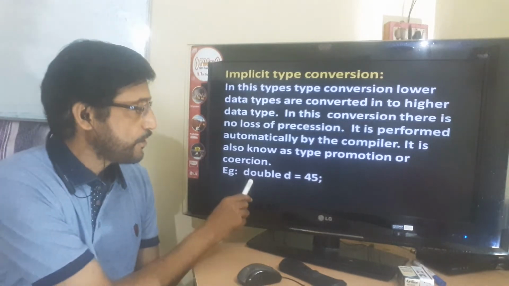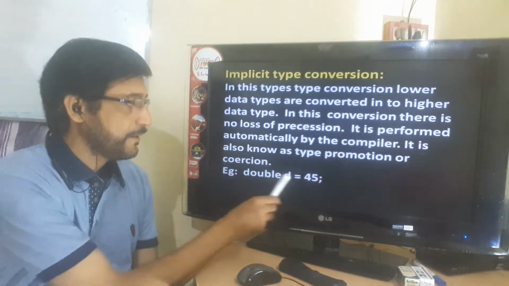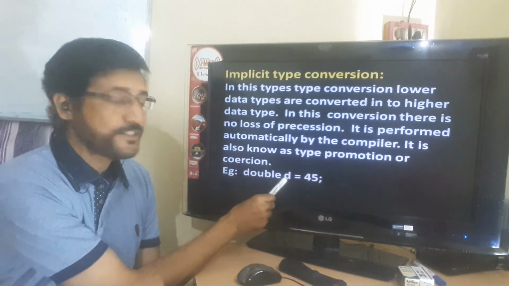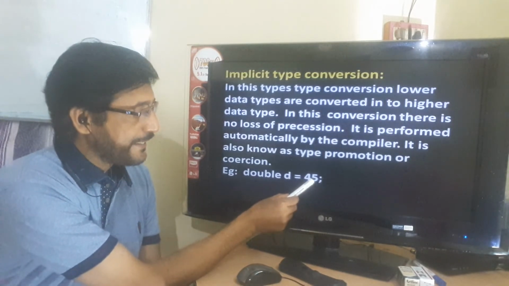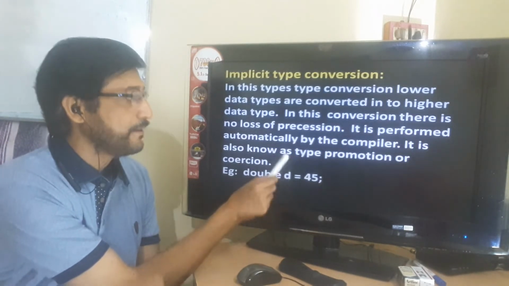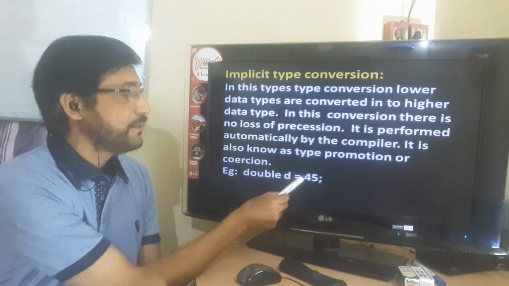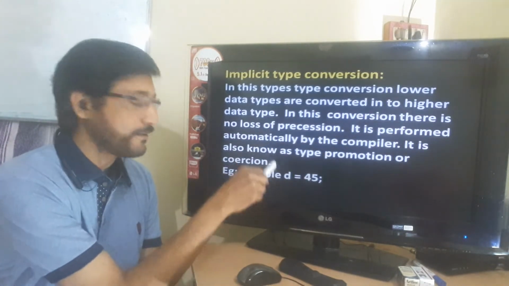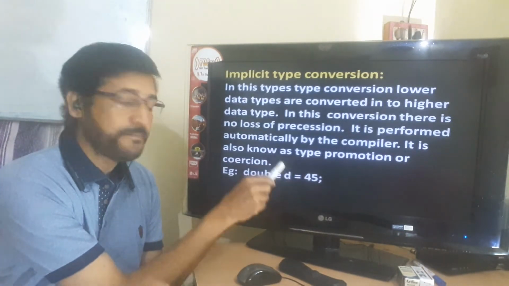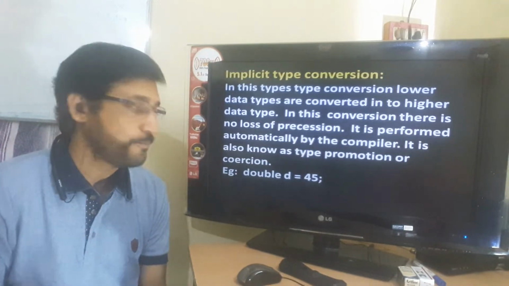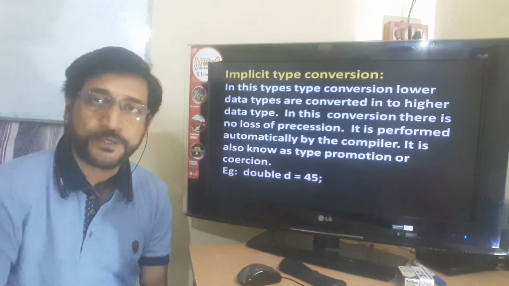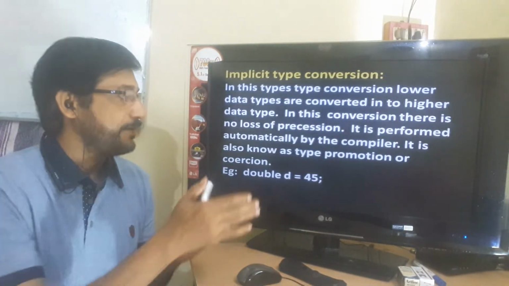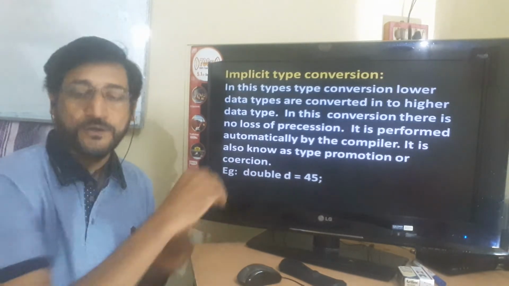So in this case, say double d is equal to 45. 45 is integer, d is of type double. So easily I can store 45 in d. When 45 is stored in d, automatically 45 will be converted to double. So the value of d will be 45.0. If you print d, then it will display 45.0, because 45, the integer, is converted to double automatically.